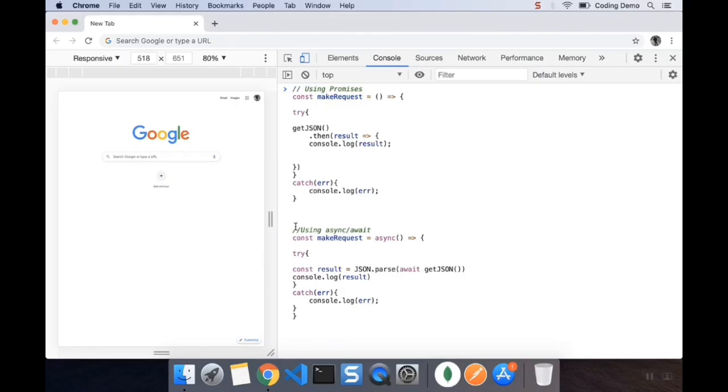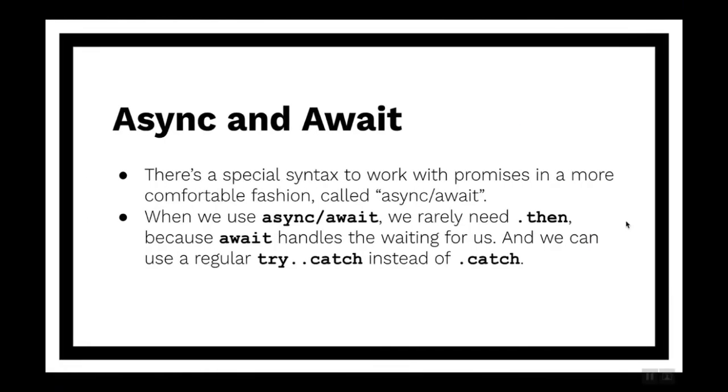But in case of async and await, we use the async keyword before the function. If you can see the comparison here, since we use the async keyword, we can use the await keyword and have as many await keywords as we want within this async function. So the code looks much cleaner than what we have here. All right, so that's it.